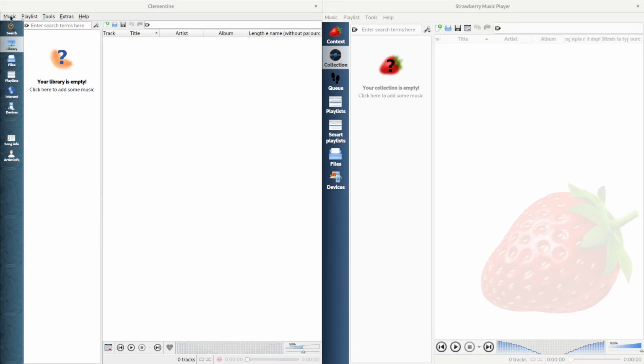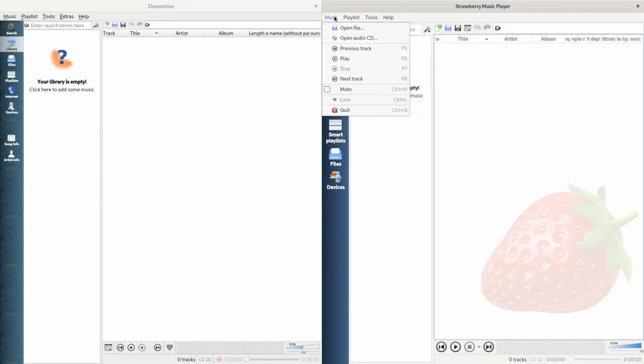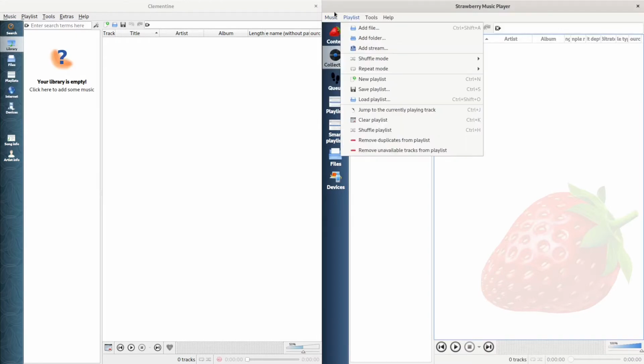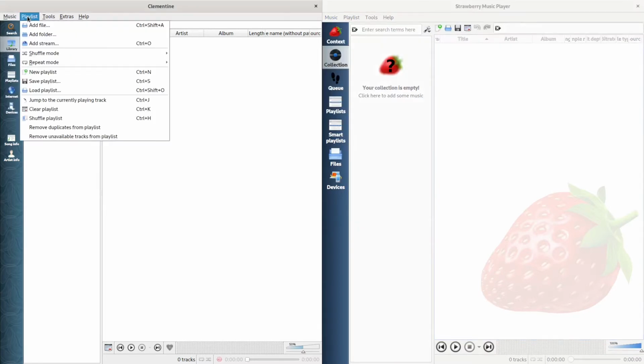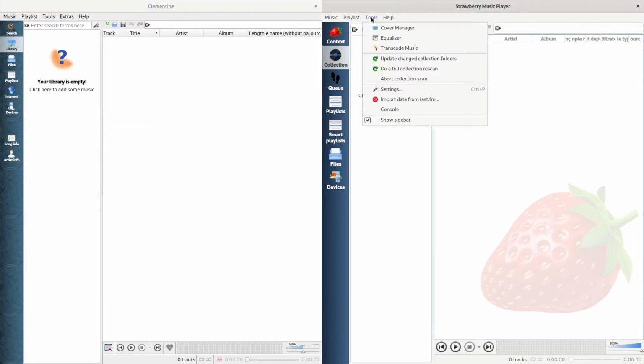And to compare the menus, the music menu I think is almost the same. Yes, yeah. Playlist maybe the same. Yes, more or less. The tools, I think here we see some difference. Yes, there are a few options missing in the Strawberry. I think they were removed on purpose.